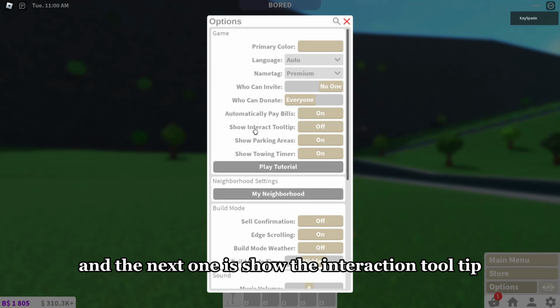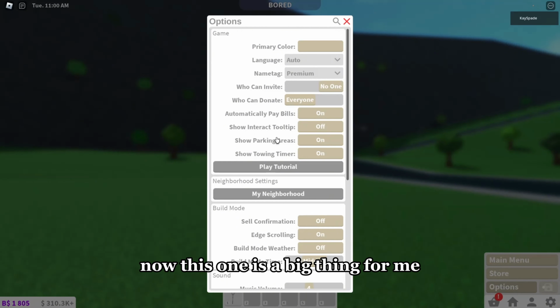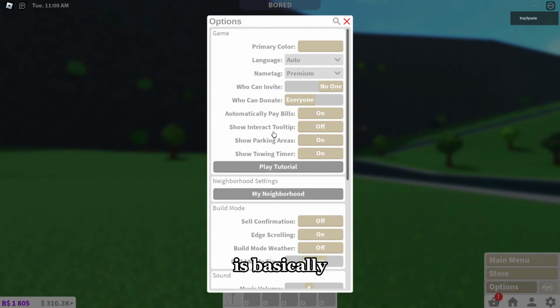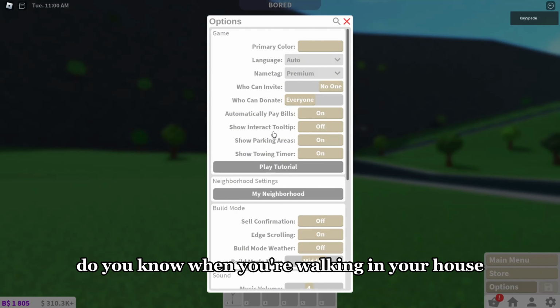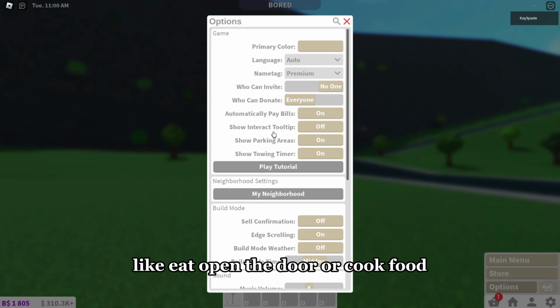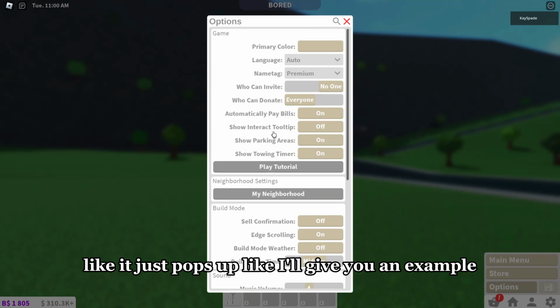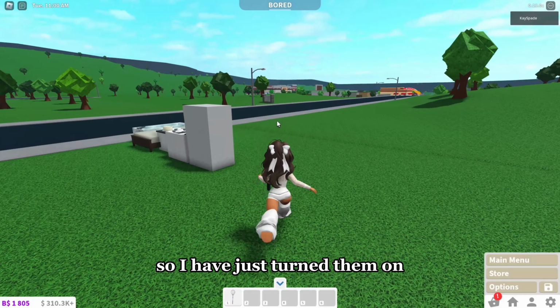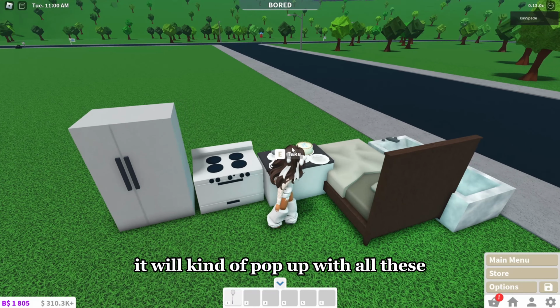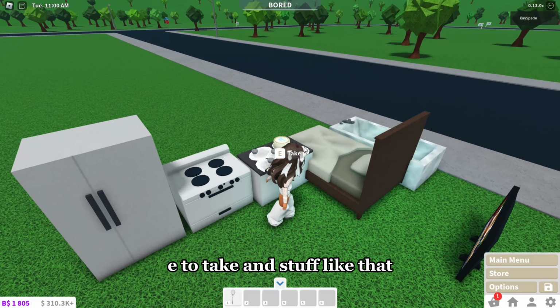The next one is show the interaction tooltip. This one is a big thing for me. I could not have this on. If you don't know what this one is, do you know when you're walking in your house, you'll get those pop-ups that say, like, E to open the door or cook food? I'll give you an example. I have just turned them on, and as you can see, when you go up to things, it will pop up with all these E to take and stuff like that.